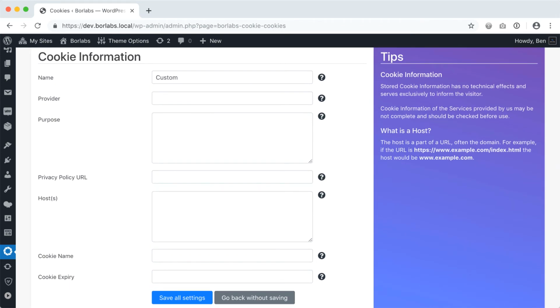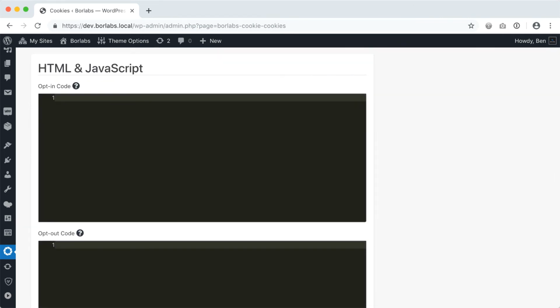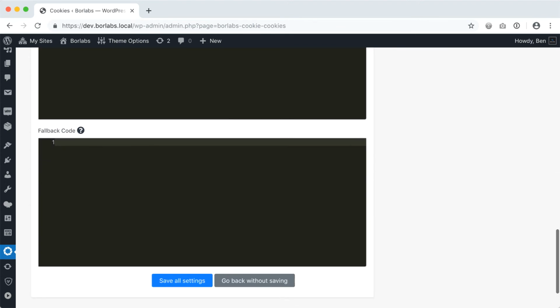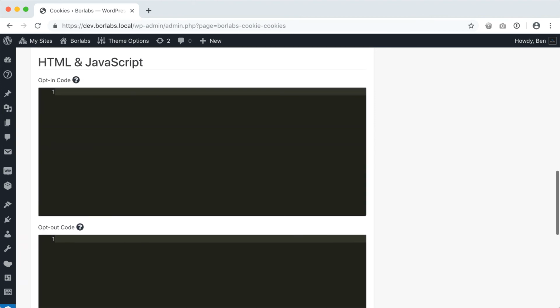Fill in the other fields like purpose, privacy policy URL, hosts, cookie name and cookie expiry. The fields are not mandatory, but the more information you provide here, the better. Further down in the opt-in code field, insert the Matomo code and then click Save All Settings. In the opt-in code and opt-out code fields, you can insert almost any code. Only the JavaScript command document write must not be used. This is not a problem either, as there are better alternatives such as direct DOM manipulation.